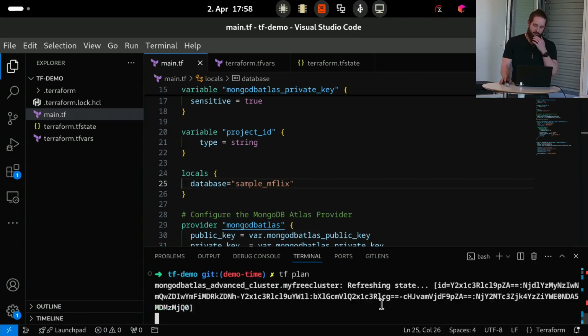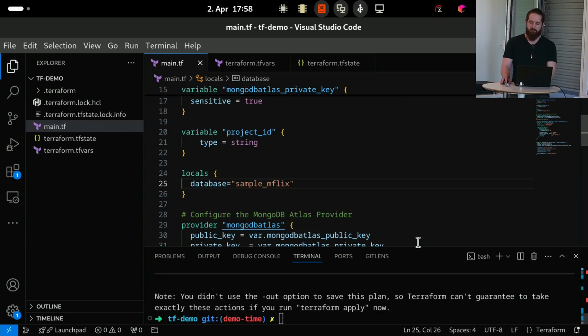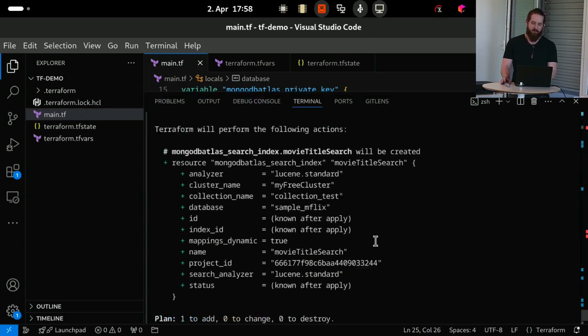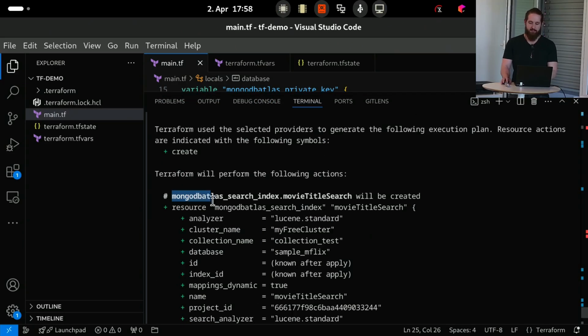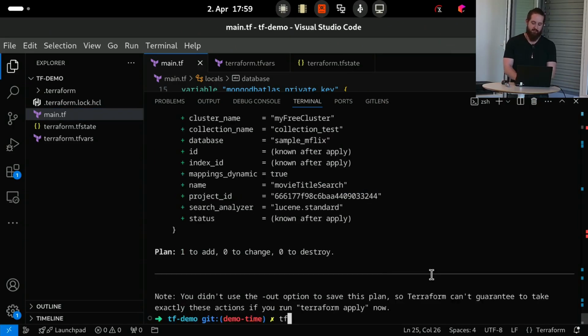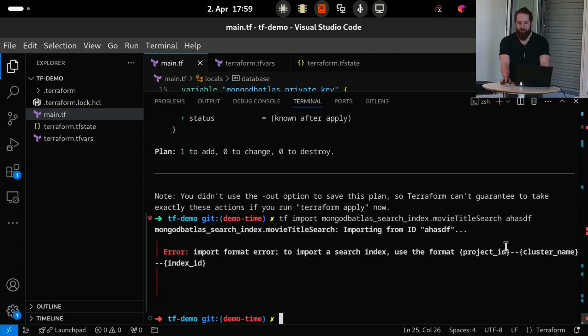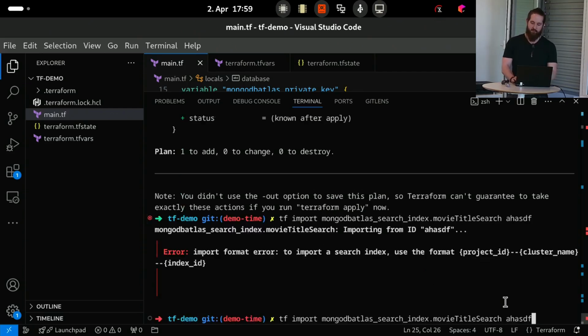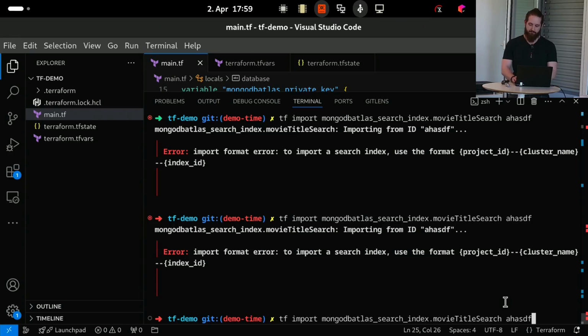And let's do a plan. He will complain that he doesn't know anything about this MongoDB search index since it's not part of the state. So let's do the tf import. Let's add some placeholder. Now he has an error, so project ID, we know. Oh, and here we have the double dashes.